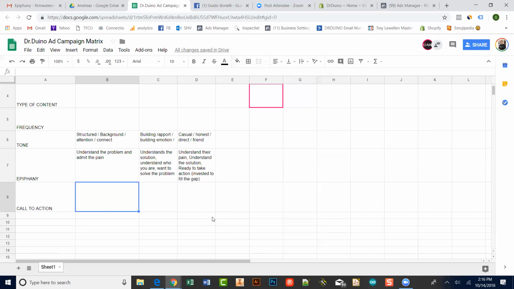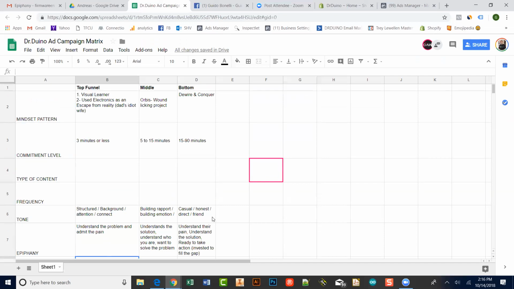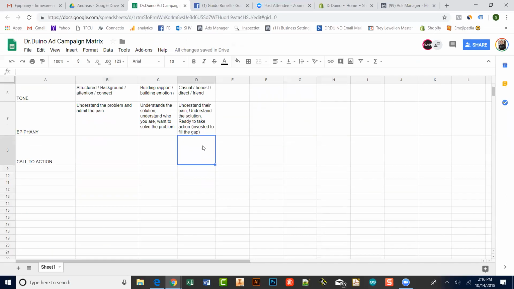But ultimately, okay, let's reverse engineer. Let's start at the bottom. The bottom is the sales page, right? Yeah, this is a sales page here. Okay. So let's write that down. So this should really be like a shop now. Is that what you're saying?